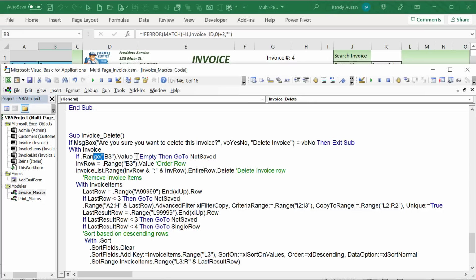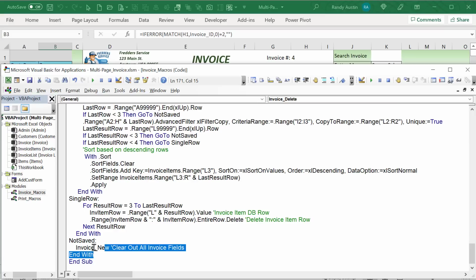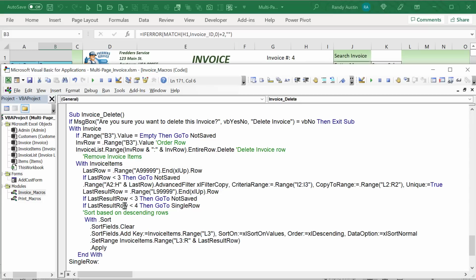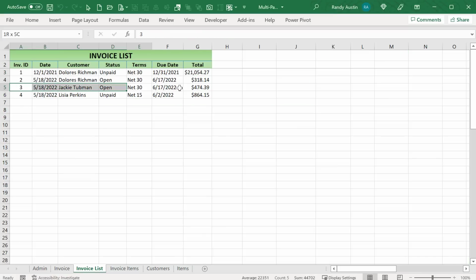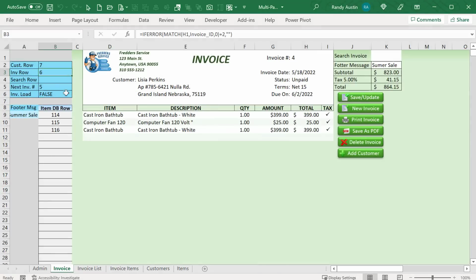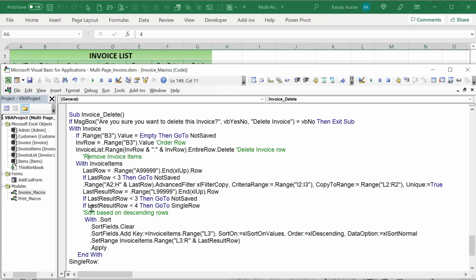So if B3 equals empty, then it's not saved. We'll skip all the way down here and just run the macro invoice new. However, if it has been saved, we need to do other things. First thing we want to do is extract that row. Invoice row is going to be a variable coming from B3. Then I want to delete that row on the main invoice. I want to make sure that row gets deleted here. So we extract that row directly from B3, in this case 6, right? And I want to make sure to delete that row here. So we can use this one: invoice list, range, invoice row, colon, invoice row, entire row dot delete. That's going to delete that entire row.